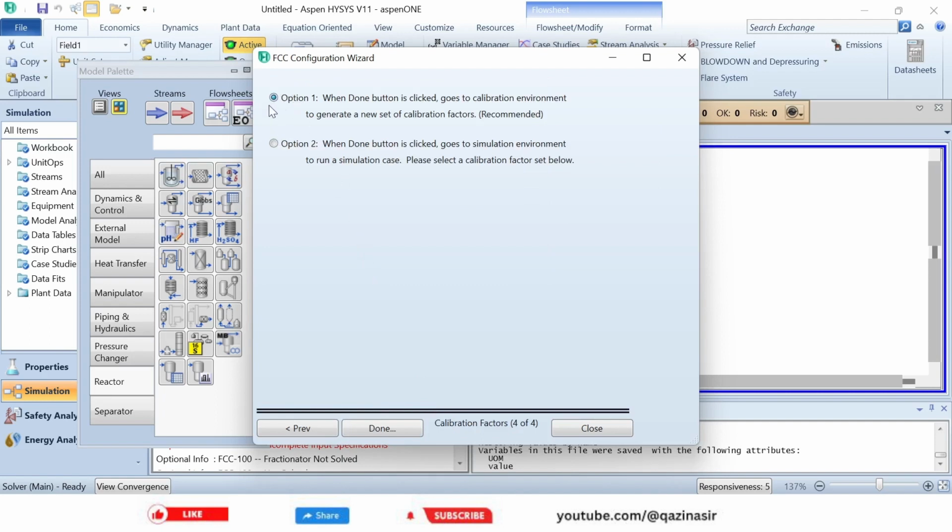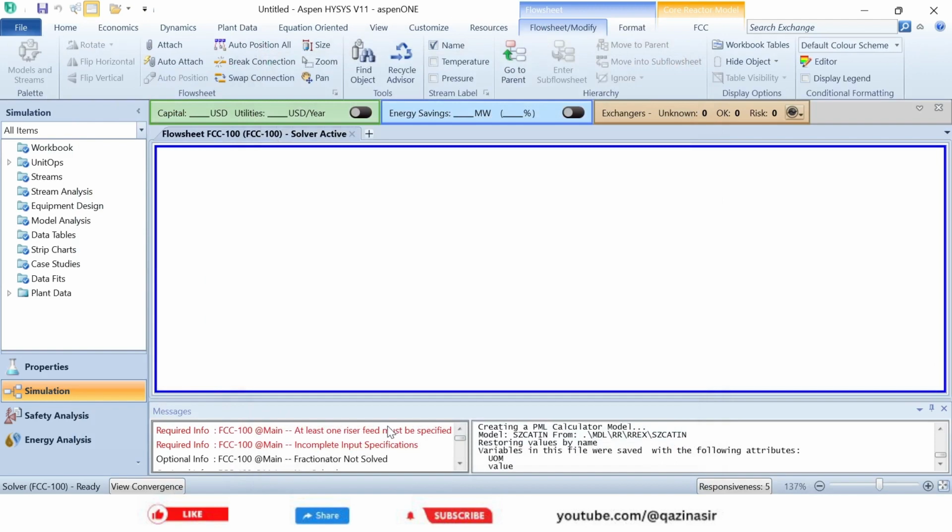Here we need to select option number 1, which is when the done button is clicked, it goes to the calibration environment to regenerate a new set of calibration factors recommended. So this is the recommended information, so just make sure this is checked, then click on the done button.